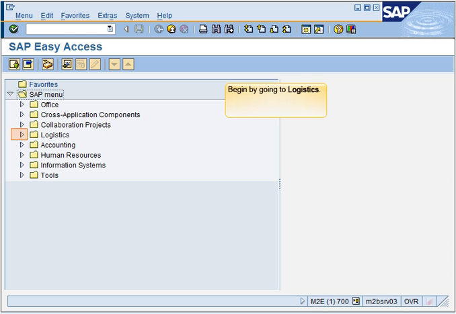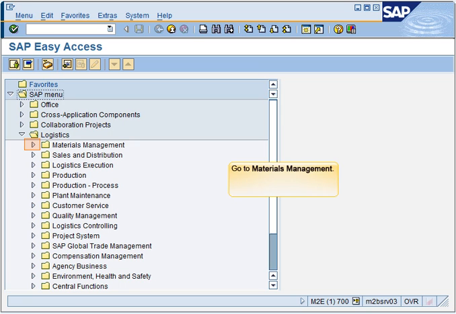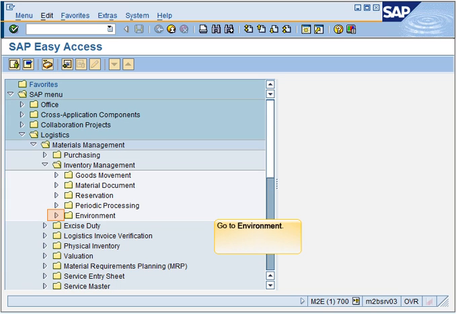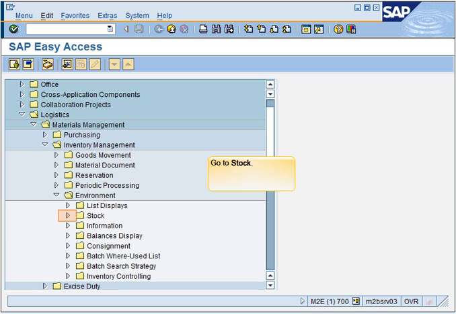Begin by going to Logistics. Go to Materials Management. Go to Inventory Management. Go to Environment. Go to Stock.